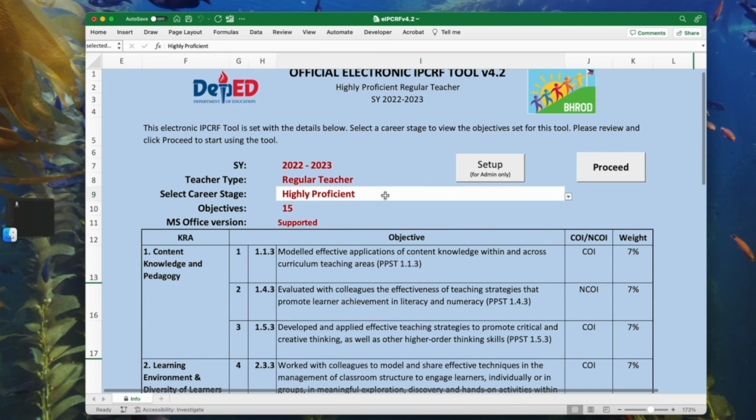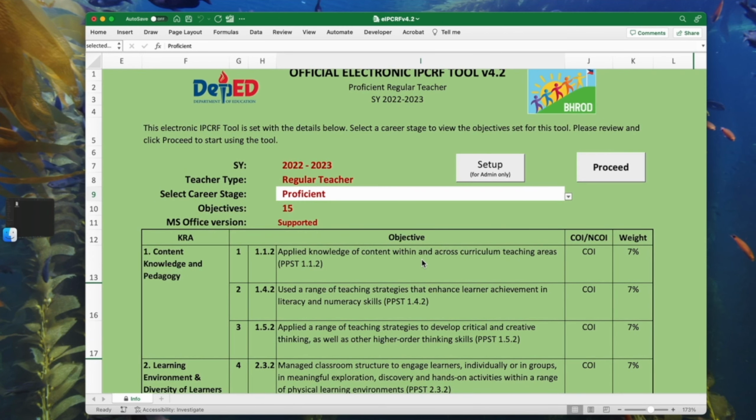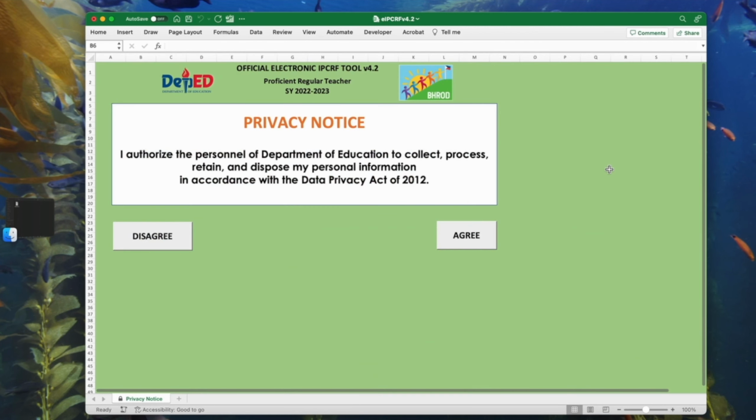After selecting your career stage, you may click on the Proceed button. On the next page, you will be shown the privacy notice. Click the Agree button if you agree.